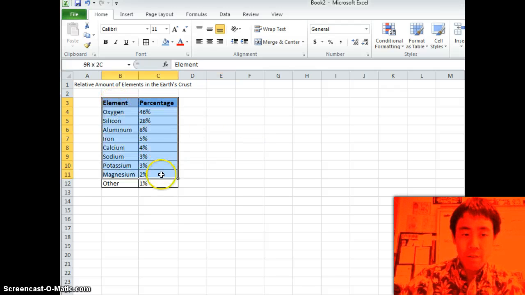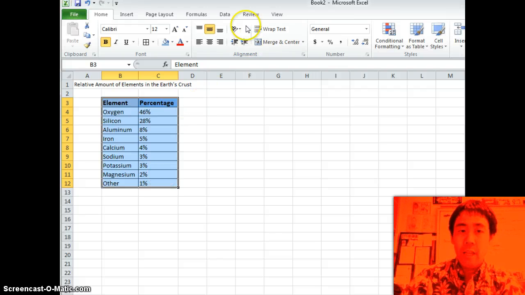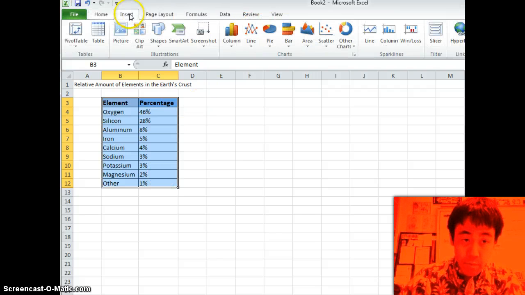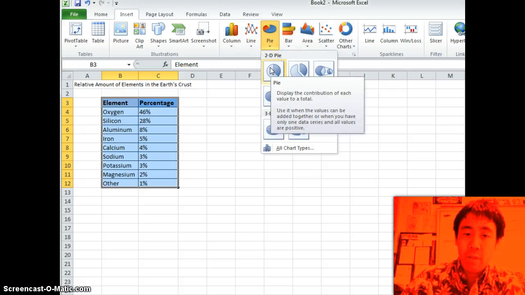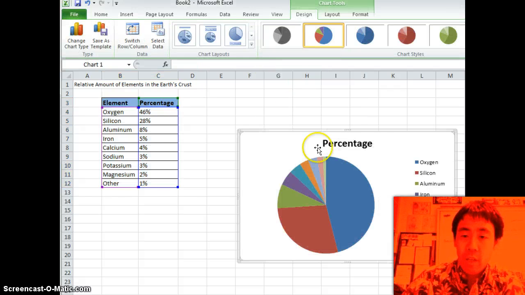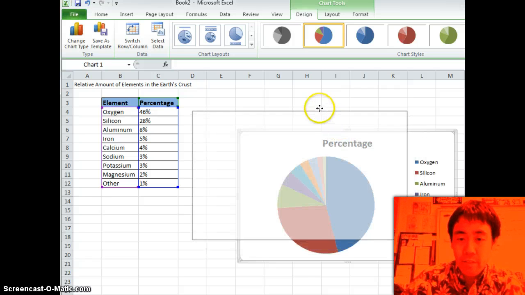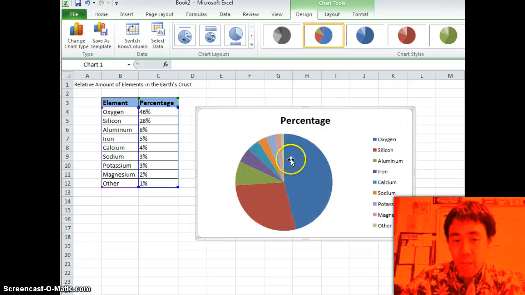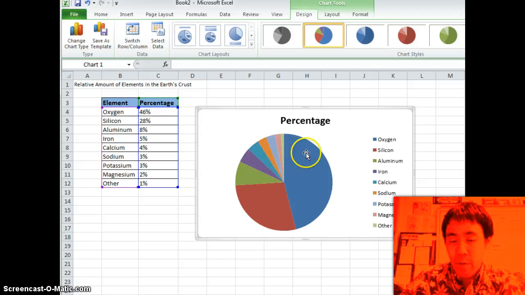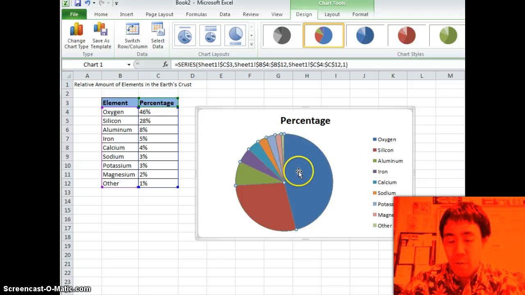Now I want to make a graph out of this table, so highlight it and insert the pie graph. So here's a pie graph. The 2D one is the one that I want to show, and boom, there it is. It looks very nice. Okay, I know I'm not going to have a colored printer, so no way I'm going to be able to show all these different colors, so I need to represent it differently.